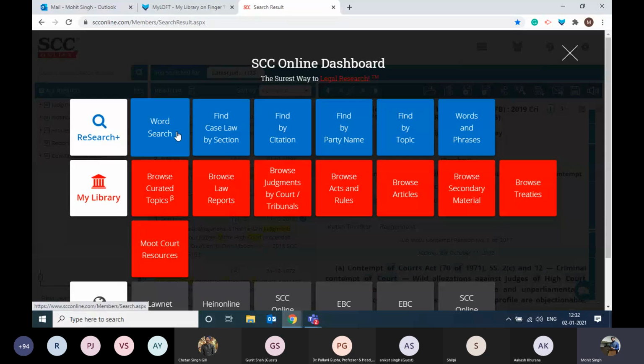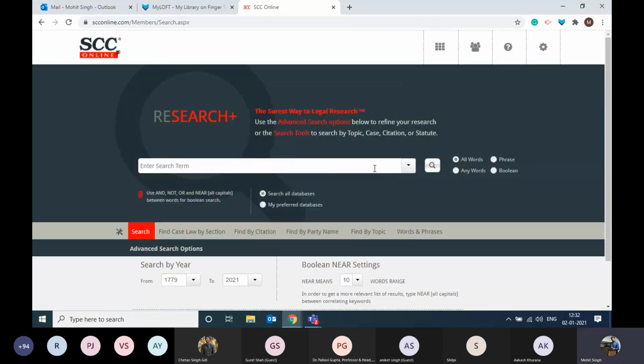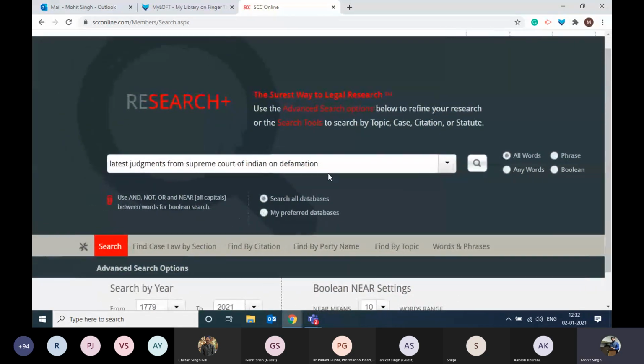You see this word search screen over here. Click on it again. Take my previous search. And now this time, please focus over here. Do not type the whole query. Only type the main important word or the legal word of the query, right?